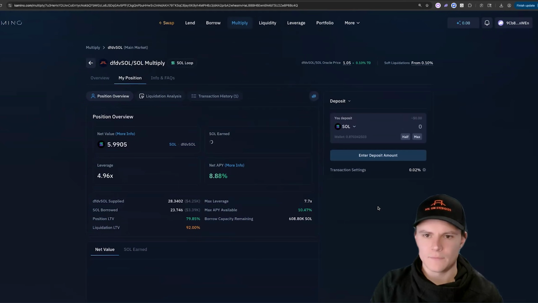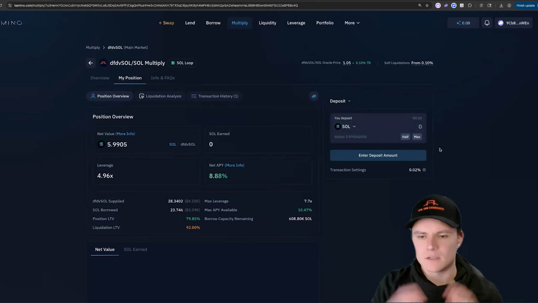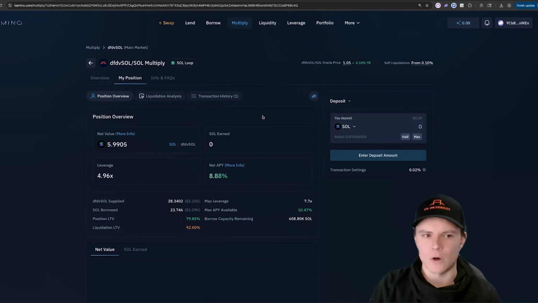All right. So let's go ahead and wind down this trade and get back to just straight SOL in my wallet. And then I'll spend a little bit of time talking about Kamino and what it is and the theory behind what makes this whole thing work.